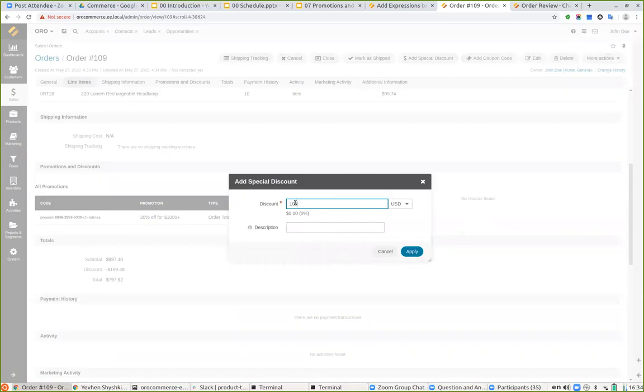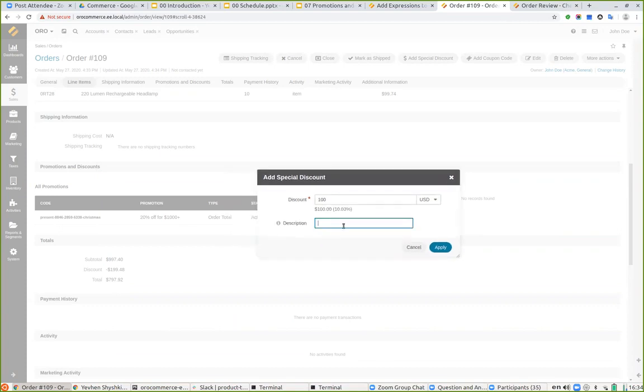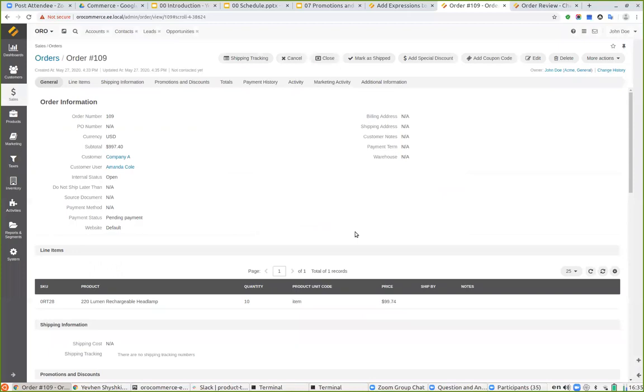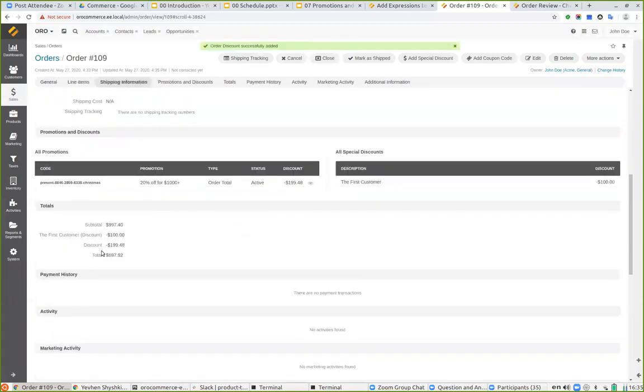Let's say we can add a special discount $100 here and say it's the first customer. And now we have additional $100 off. So now it has minus 199 from the standard discount, and then we have a minus 100 from the special discount. So it's one of the things which you can do only from the management console. You cannot do that from the storefront. It's the responsibility of the administrator to apply these special discounts.